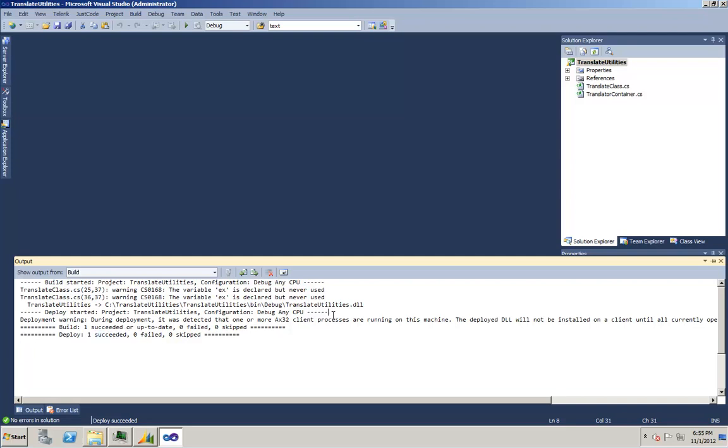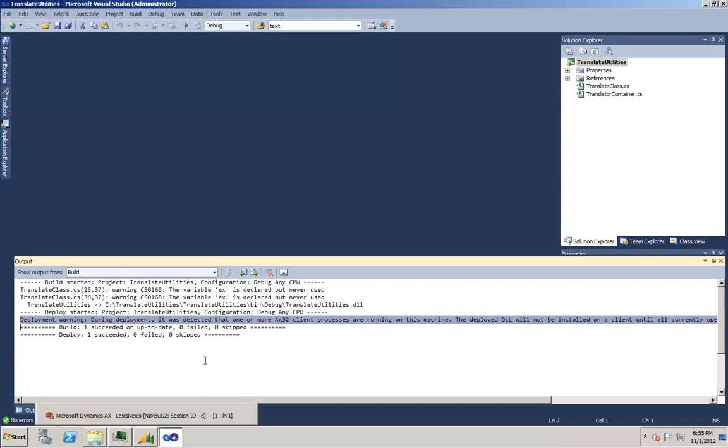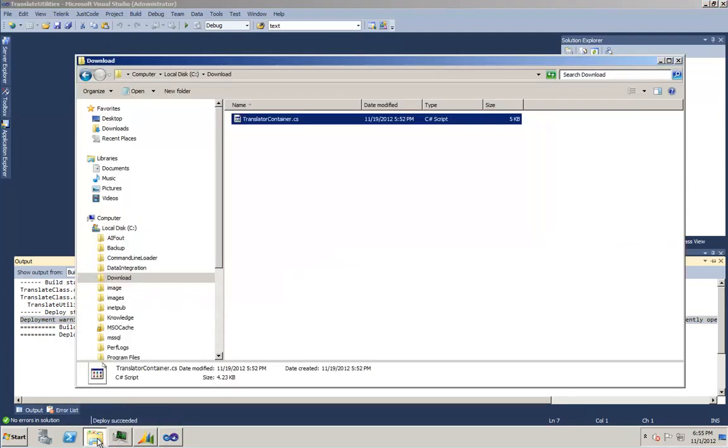We got not an error message, a warning message here telling us that the AX client is currently open, and that if any client processes are currently running, the deployed DLL will not be installed. But it doesn't really matter because it doesn't actually get deployed to that folder anyway. We're going to have to do it manually.